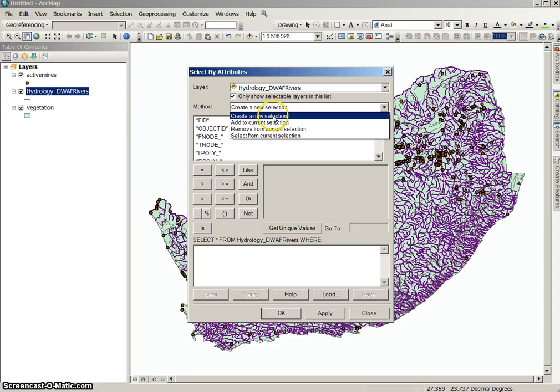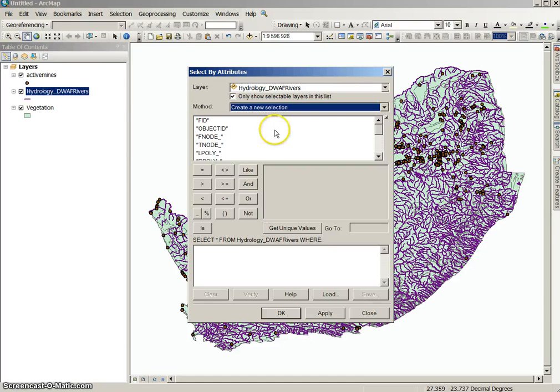Okay, but in this example now, let's just use create a new selection. And remember, in the attribute table we looked at length, so I double click the field that I want to use, and then I need to say what should happen in this length field. I want all the river segments that are longer than, let's say, equal to 2,000 and longer than 2,000 meters.